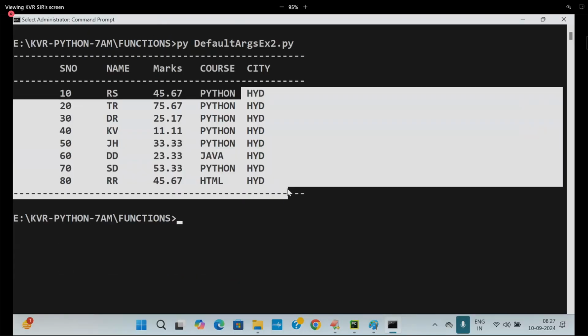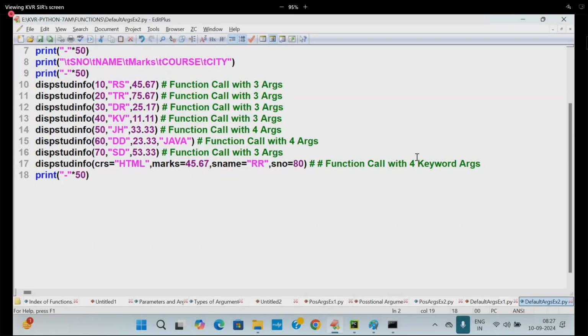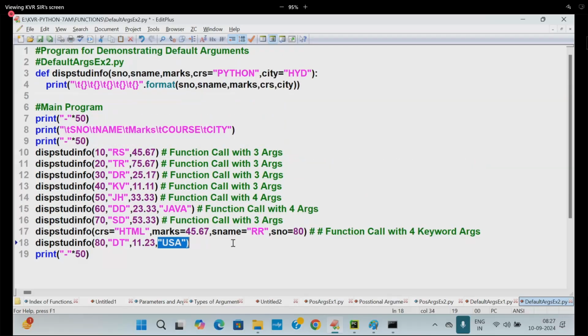Now answer my question. Next one I am going to take up: display student info. Very, very simple. Here I am going to write it: 80, I'm passing Donald Trump. He is getting something like 11.23. The next is what you want to learn. He is living in where? USA. Be careful, he is learning Python only, but he is living in USA.